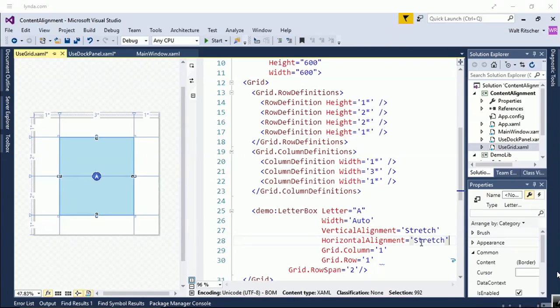The takeaway from this is you can control how your elements are aligned within a panel by setting the horizontal or vertical alignment. If you don't set them, then you're using stretch, which grants it permission to make it larger than you might think it would be. And if you don't like that, you go in and you modify this value to one of the other values like left, right, center, or top, bottom, and center.